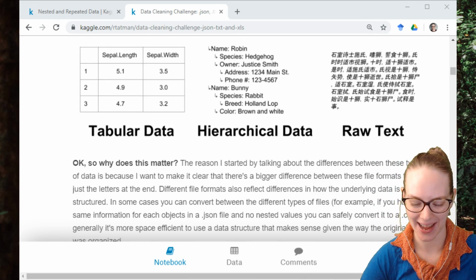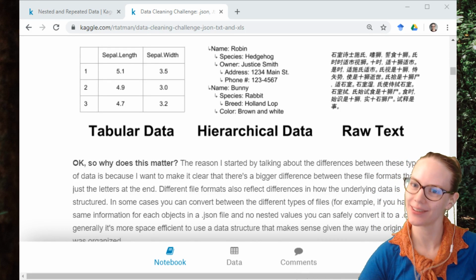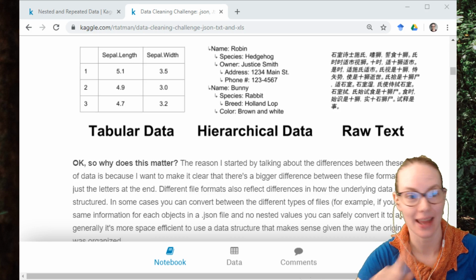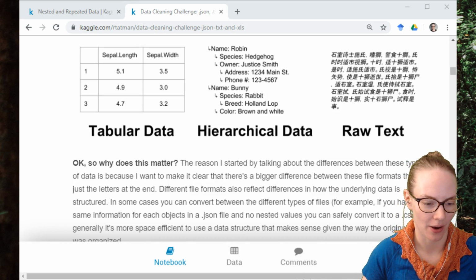I hope you have learned a lot about SQL, but we're not done yet. Today, we're going to talk about nested and repeated data.